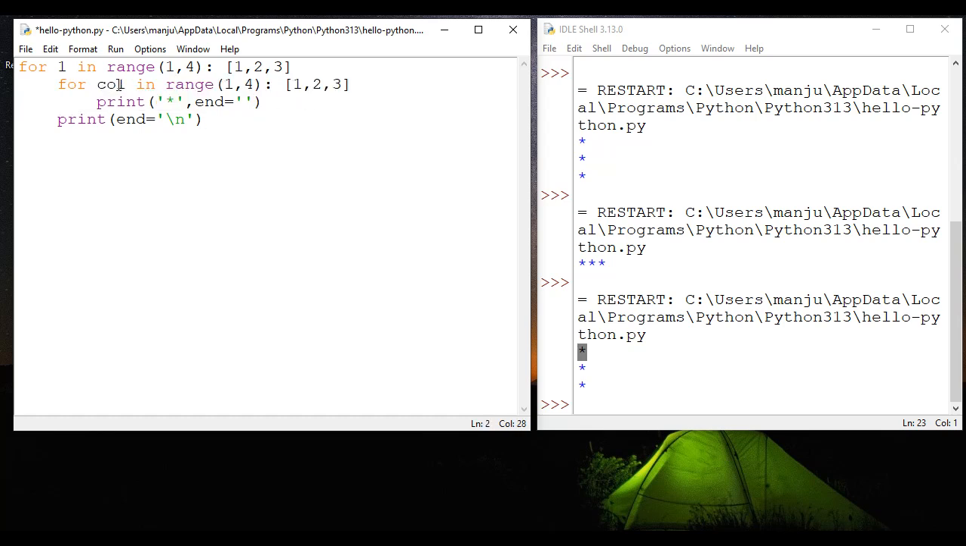So 1 is placed in the column, then star is displayed once, then 2 is placed in the column, star is displayed one more time on the same row, 3 is placed in the column, one more time star is displayed on the same row. After this, it is going to move the cursor to the next line. So the cursor goes to the next line. Then 2 is placed in the row.